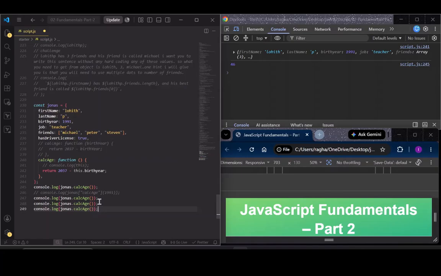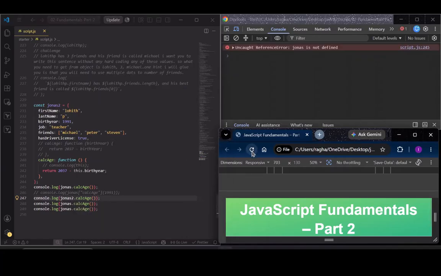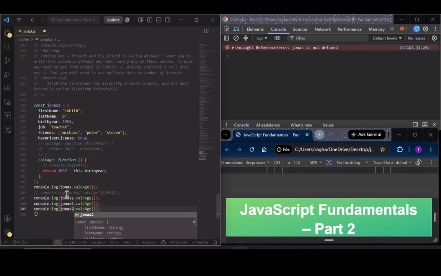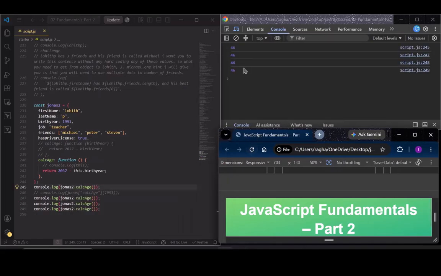Now you might argue that maybe we don't need this keyword. Why not just do Jonas.birthYear here instead? Well, that's because we would still violate the don't repeat yourself principle. When we use Jonas, we have to change it everywhere. So as you can see, Jonas is not defined, so we have to use Jonas2. As you can see, we got our output. So again, it violates the rule don't repeat yourself. So let's just go ahead and put it back to normal.